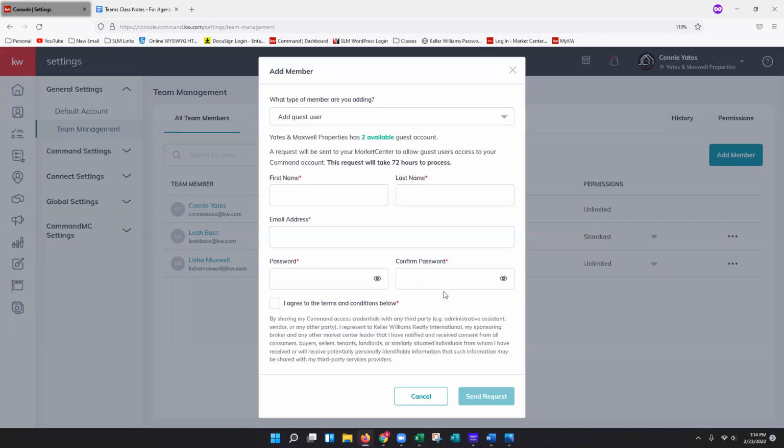That being said, make sure that you fill this out perfectly. Make sure that the name is spelled correctly. Make sure it's an email address that you have access to. Write the password down because this information cannot be edited.